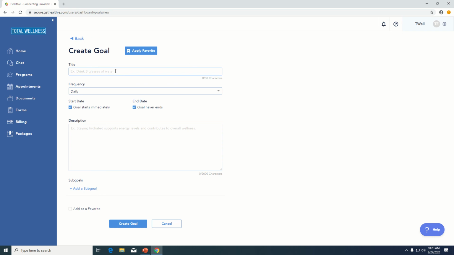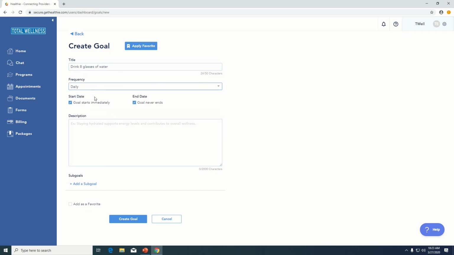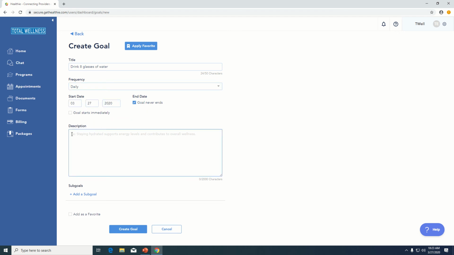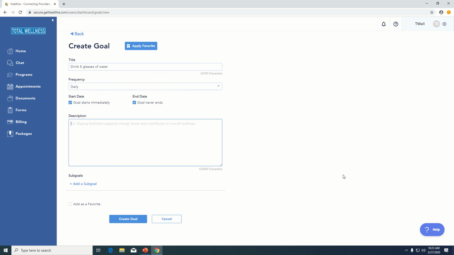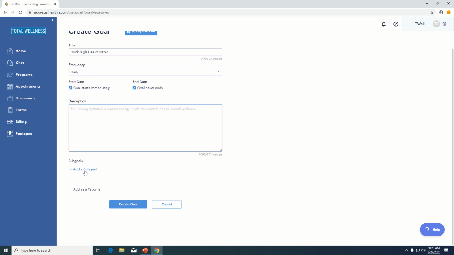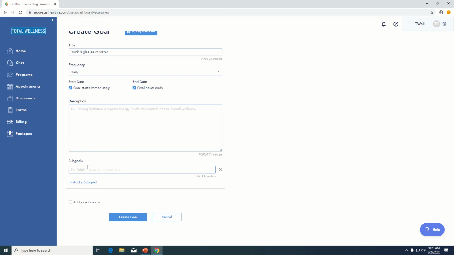So we'll use this example, drink 8 glasses of water. And you can set it to be daily, weekly, or a one-time goal. We'll select daily for this one. We can select that it starts immediately and that it never ends, but if you uncheck these, it will give you a start date and an end date if you'd like to put those in. And you can put in a description if you'd like to, and add sub-goals. So maybe it's a sub-goal you want to put, always have your water bottle on hand.